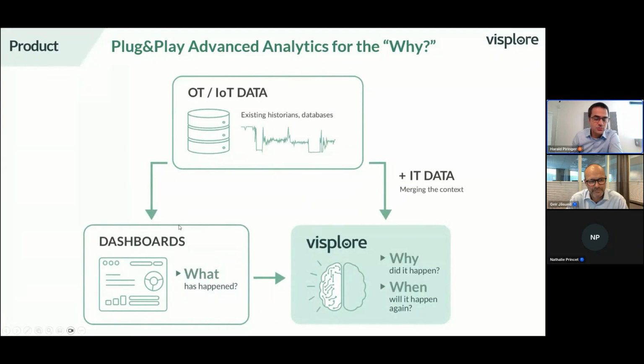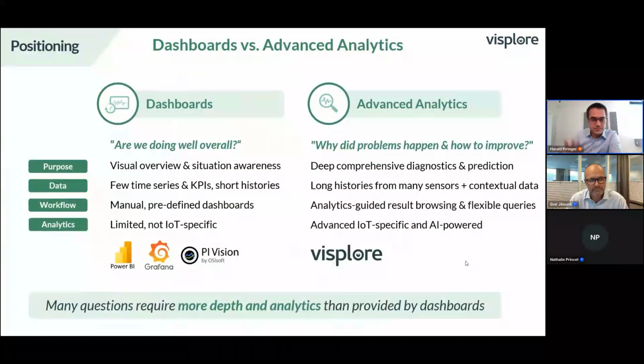And these dashboards are great to provide situation awareness, to show people what is just happening. But when it comes to the question, why did something happen and when will it happen again, typically these dashboards reach their limits. And this is exactly why our customers chose to, in addition to the dashboards, have Visplore for this deep dive. So maybe this slide goes into a bit more detail on this topic because it's, let's say, a very recurring question that we see over and over again.